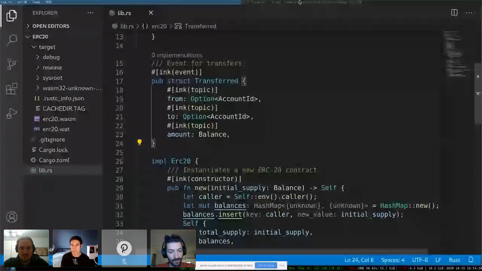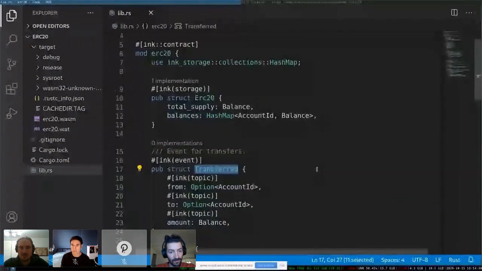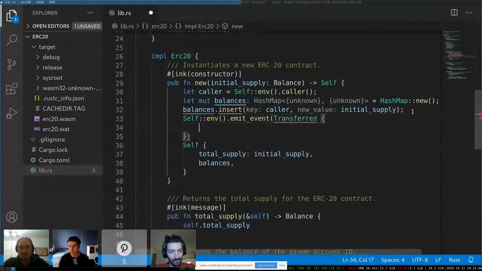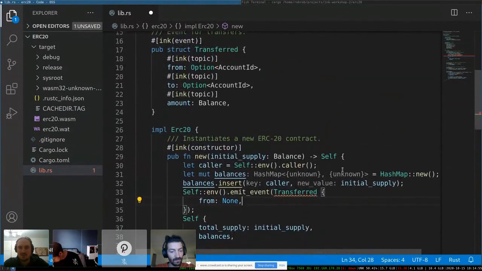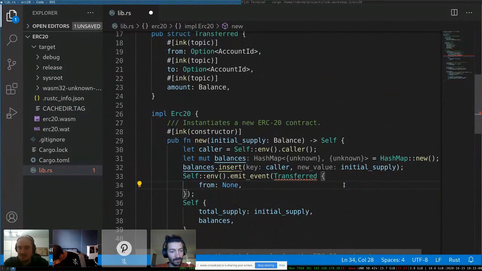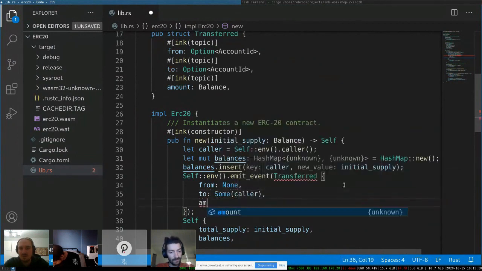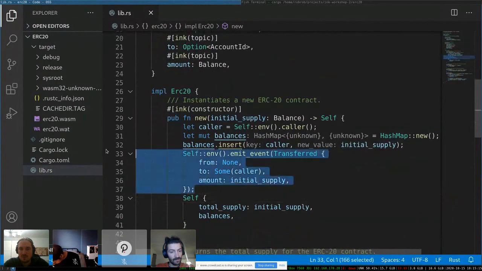But now, while this is still compiling, let's just quickly add an emitting of the transferred event to our constructor, for example. We do this again by self.env in order to access the environment. Then we can specify emit event and say Transferred. This is just a normal Rust constructor syntax with braces. And here we can simply specify the from and we specify it as None because initially there is no source of where any balance could come from, but to should actually be the caller. And the amount is simply the amount that we specified as initial supply. So this is what we have for our constructor event emission.